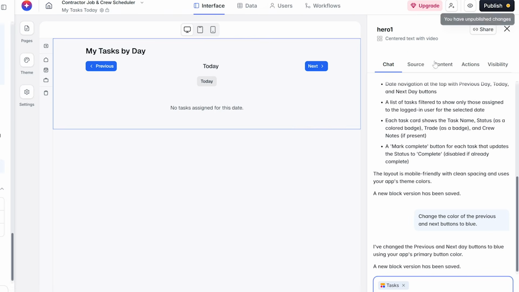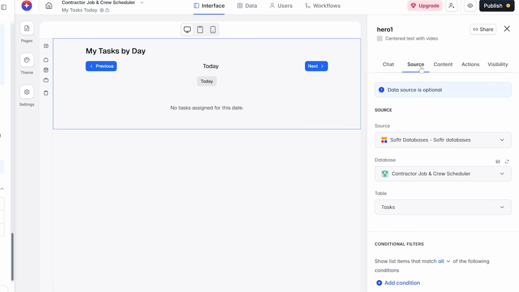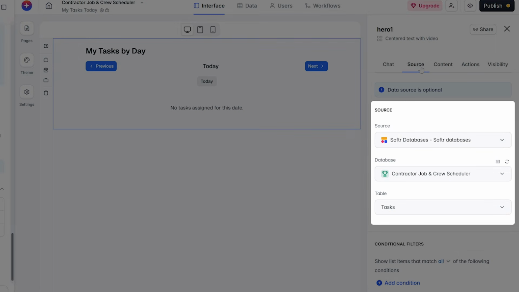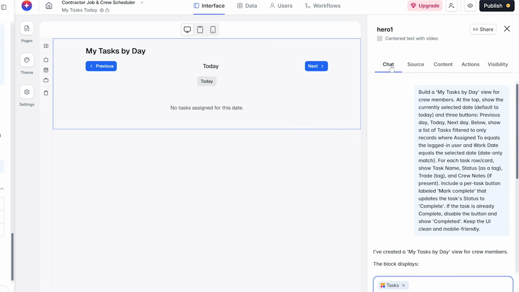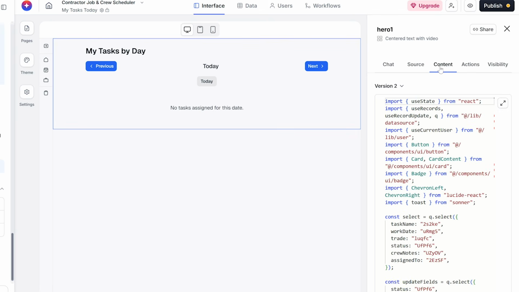When we go over to the Source tab, we see that this block is showing data from the tasks table in my database. You can change the database table that the block uses here, but be aware changing the data source here manually almost always affects how other things will work. So it might be better to use the AI chat to make that change and address any follow-up issues in that chat. The Content tab is where you can see the actual code for this block.